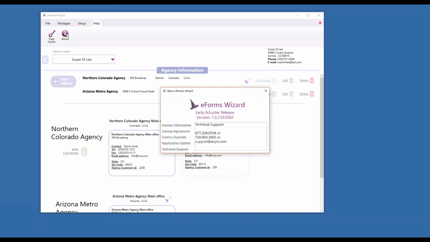Under the About button, you have complete access to all of the information about your license, the version that you're on. You can get copies of the license agreement, find out how to upgrade your license, how to update to the latest version, and again, get access to technical support. This concludes this tutorial on a general overview of eForms Wizard, and we hope you enjoy.